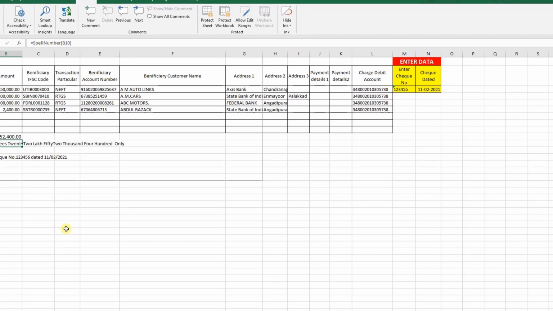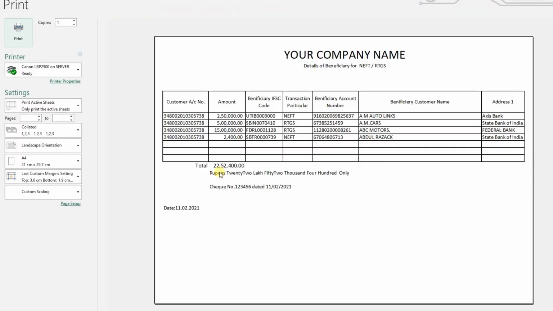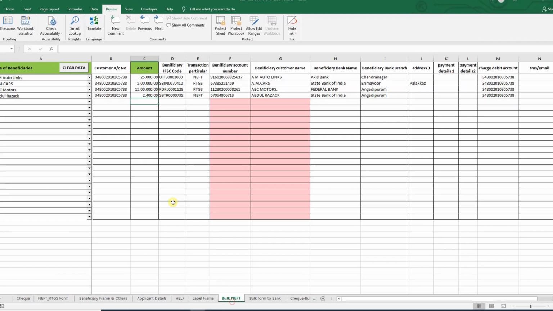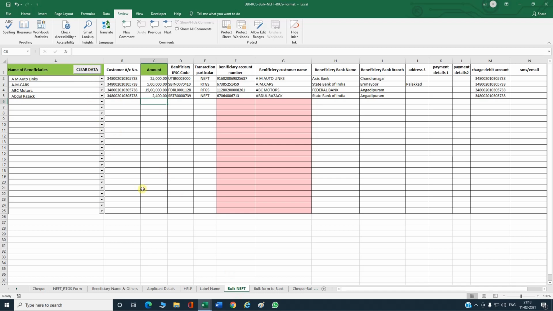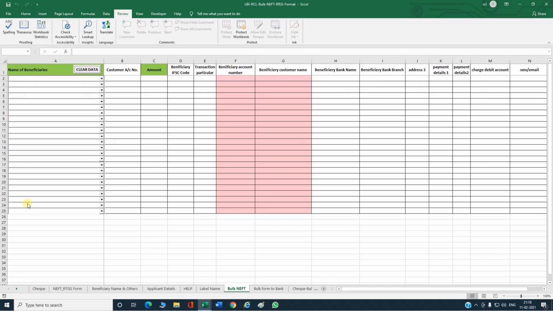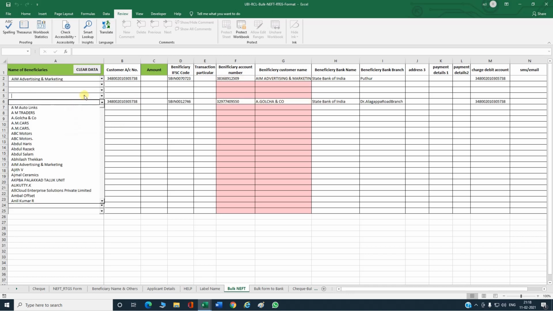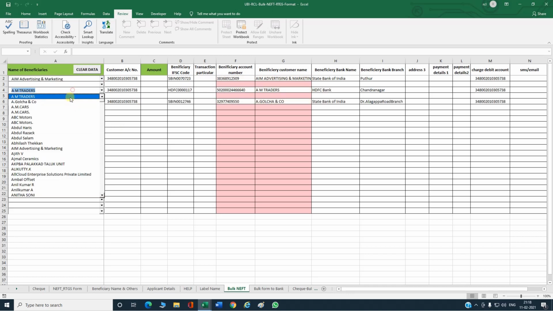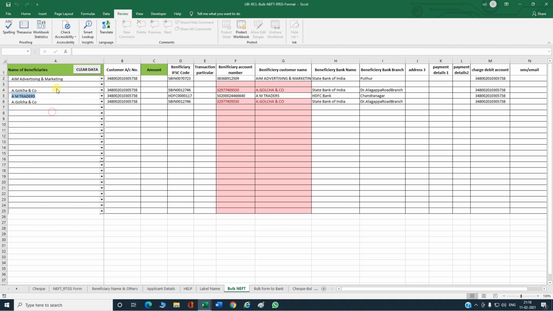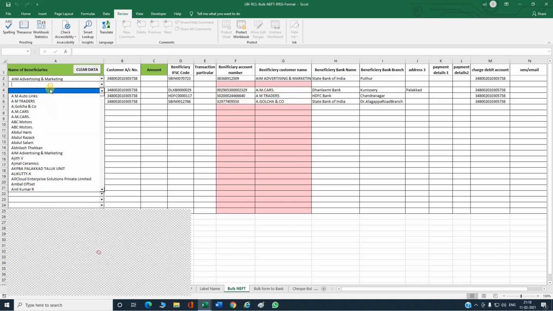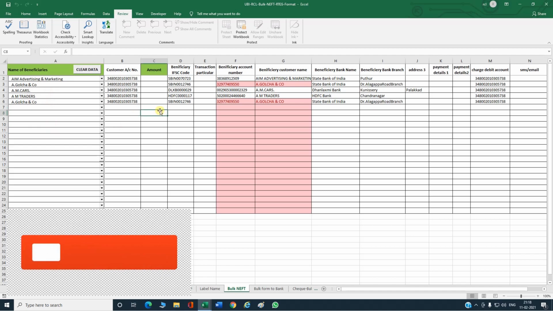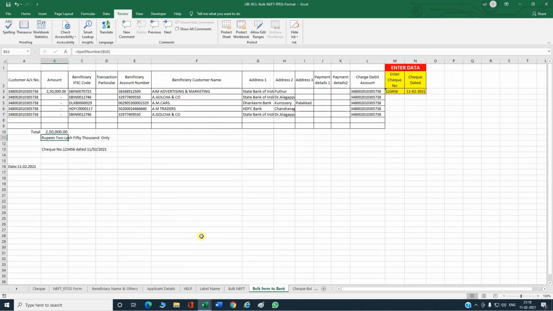Now go to the print. Now our form is ready within a fraction of seconds. Again go to the bulk form. If you want to create another set of forms, just click clear data. The entered data will be cleared. Again you can select the names. All the data is taken. Now come here, everything is shown here.